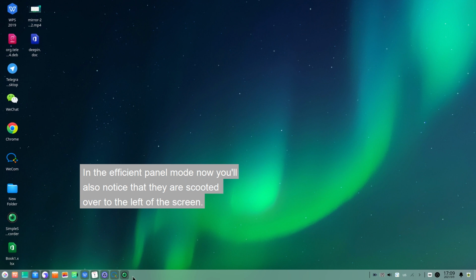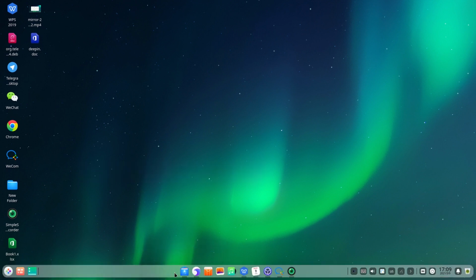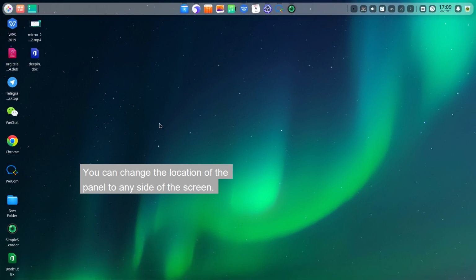In the efficient panel mode, you'll also notice that the icons are scooted over to the left of the screen. In fashion mode, they are in the middle. You can change the location of the panel to any side of the screen.